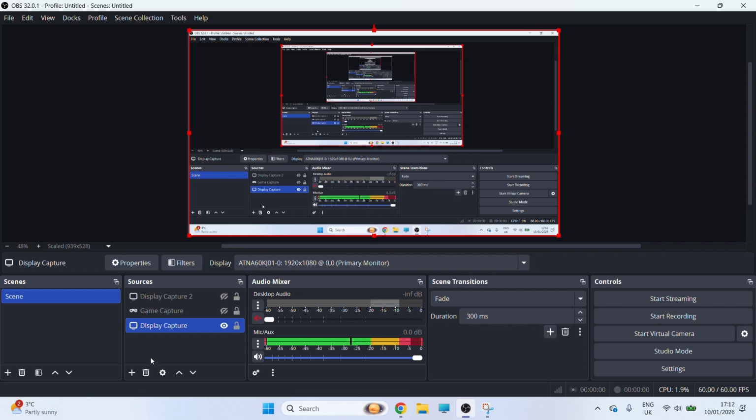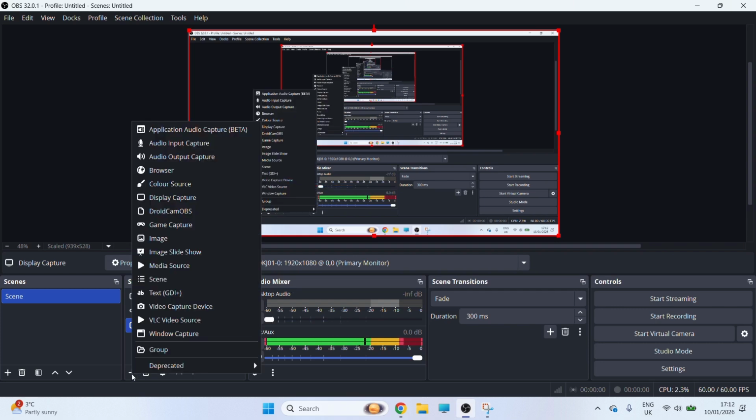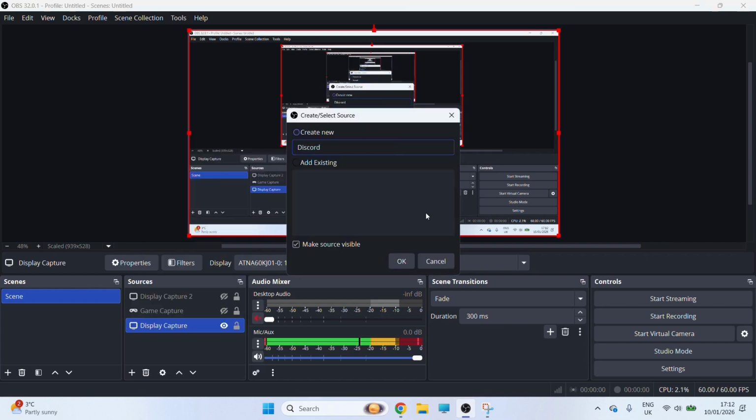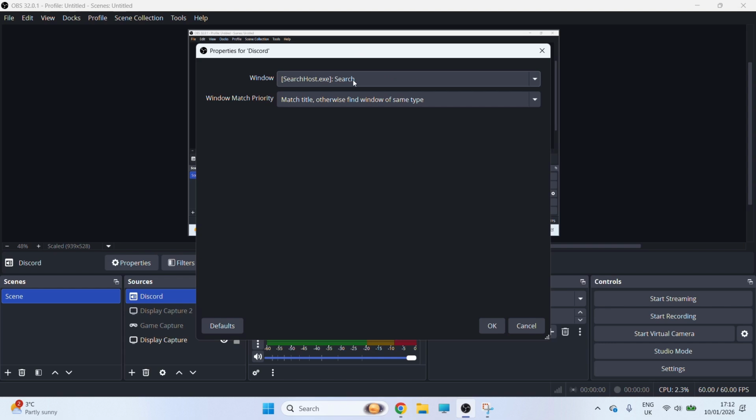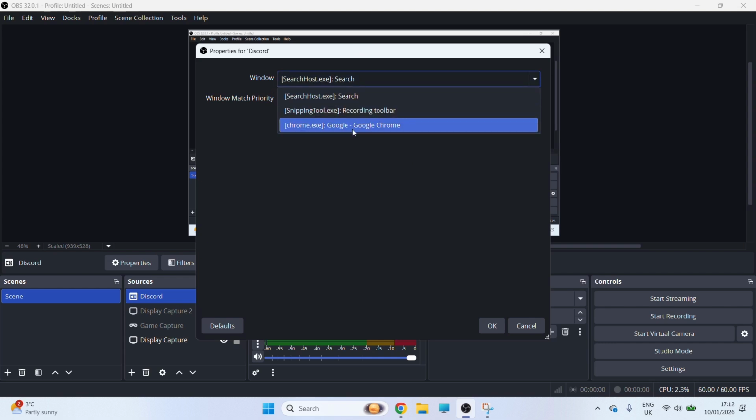audio track. Now, to do this, just click on the plus icon in the bottom navigation and click on Application Audio Capture. You'll then need to give this the name of Discord and press OK. Click on the drop down next to Window, and from here we need to select Discord.